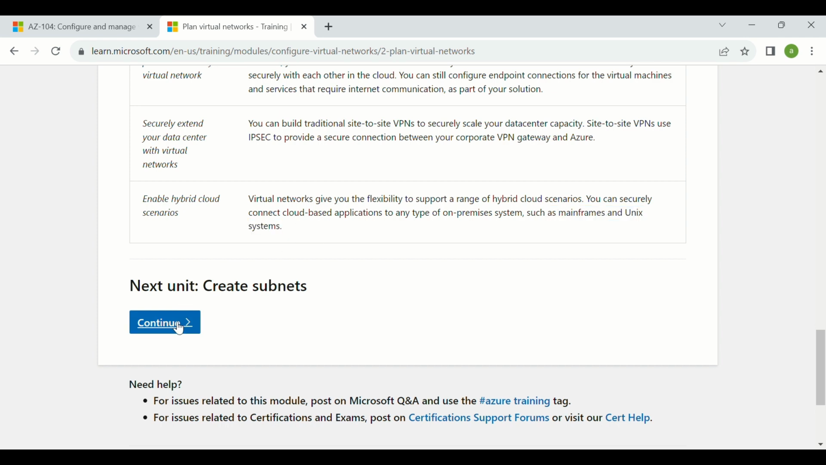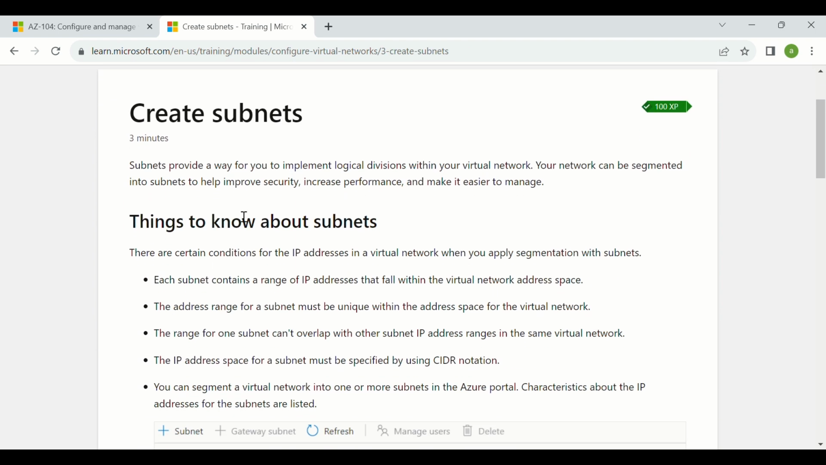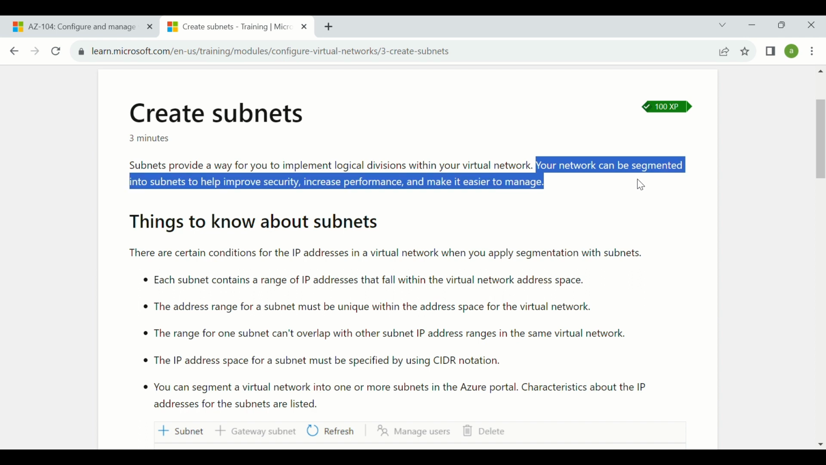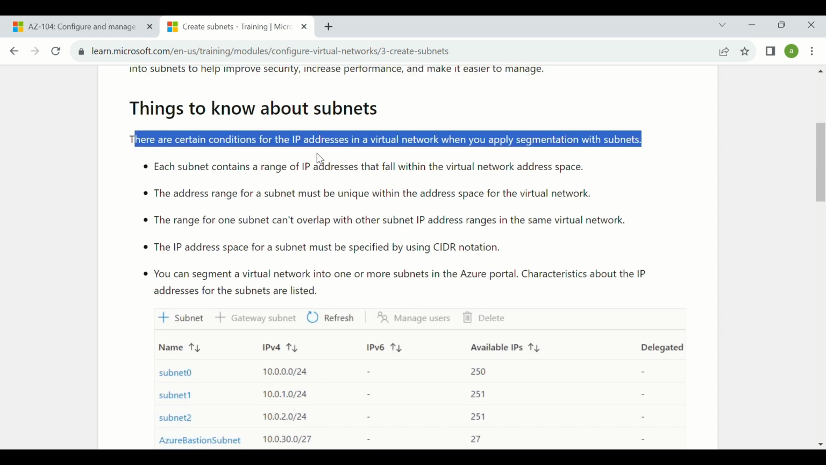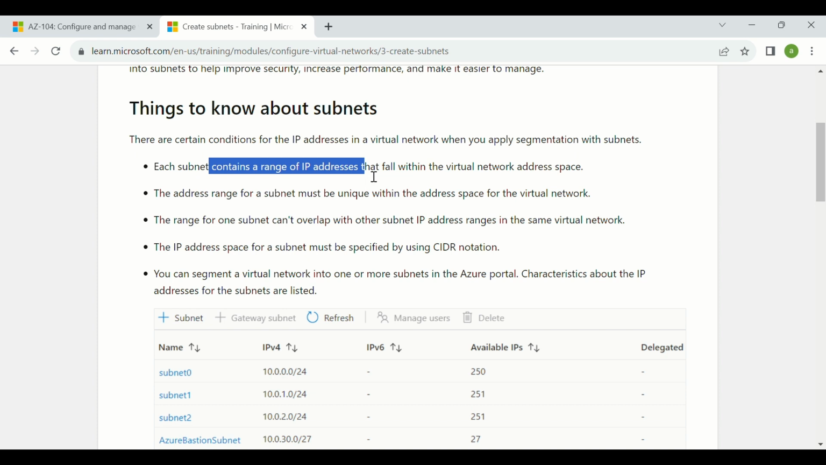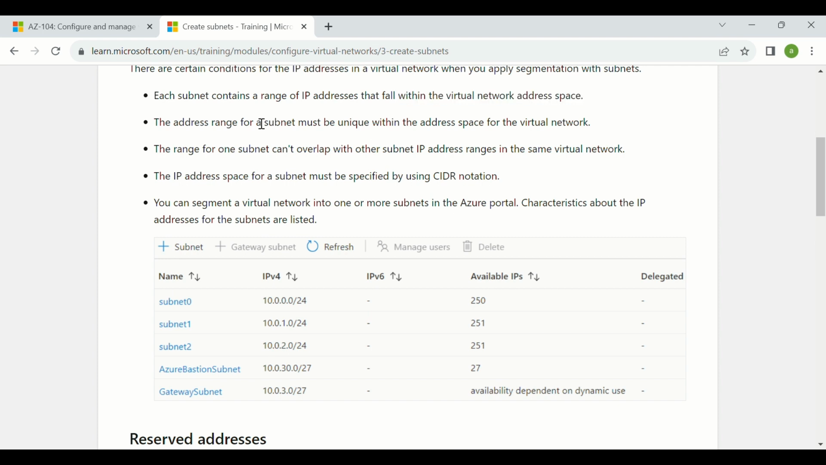Now we'll go on to create subnets. Subnets provide a way for you to implement logical divisions within your virtual network. Your network can be segmented into subnets to help improve security, increase performance, and make it easier to manage. Things to know about subnets. There are certain conditions for IP addresses in a virtual network when you apply segmentation with subnets. Each subnet contains a range of IP addresses that fall within the virtual network address space. The address range for a subnet must be unique within the address space for the virtual network.